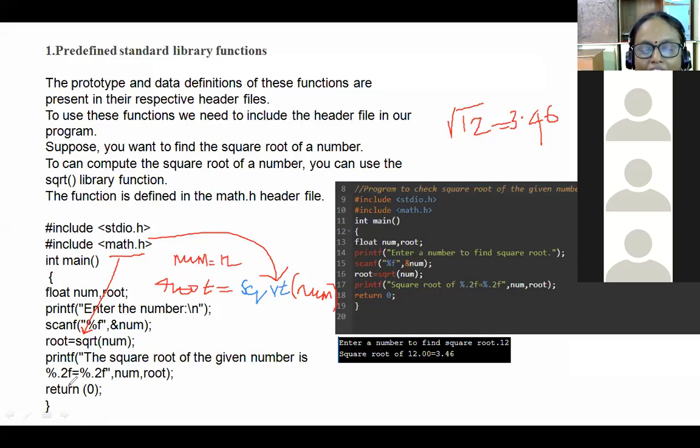And you all know I want to get it in 2 decimals. That's why I put %0.2f. %0.2f means, as you all know, num is also float and root is also float. So enter a number to find the square root, that is 12. How am I printing? The square root of a given number 12.00 is equal to 3.46.